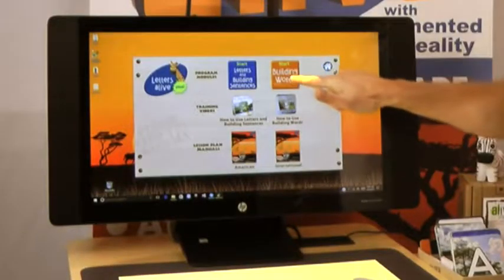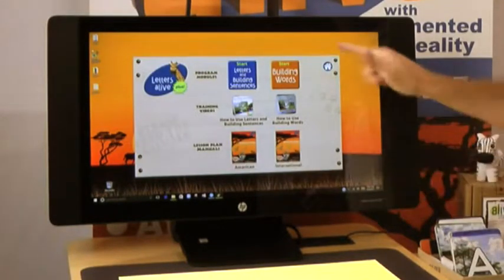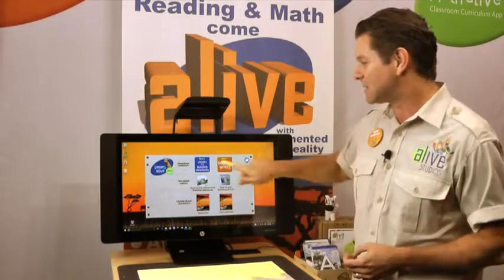In here, as you remember from the other Learning Alive setup video, I showed you about these two modules. Within Letters Alive Plus, I've got letters and building sentences and building words. For this section, we're going to learn about letters and building sentences. So let's go.